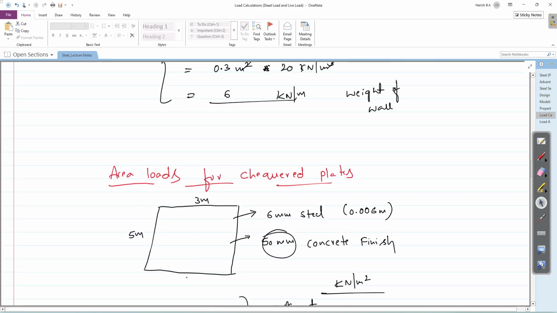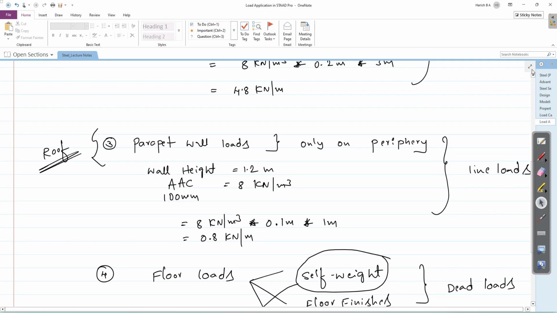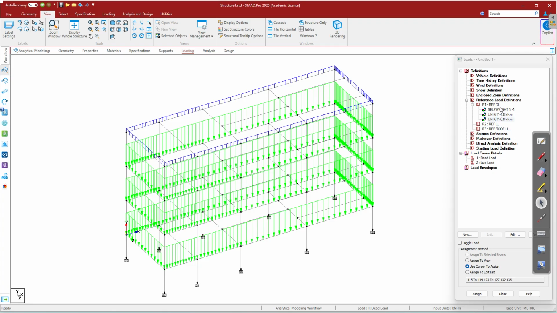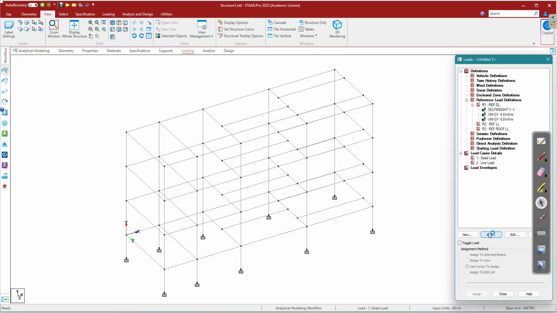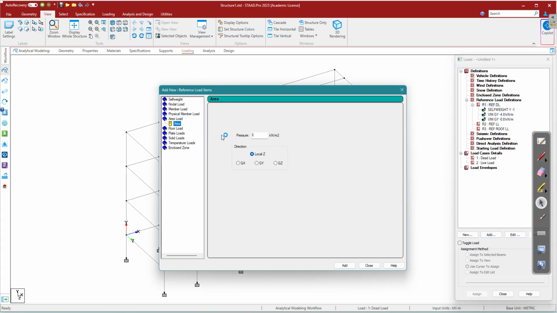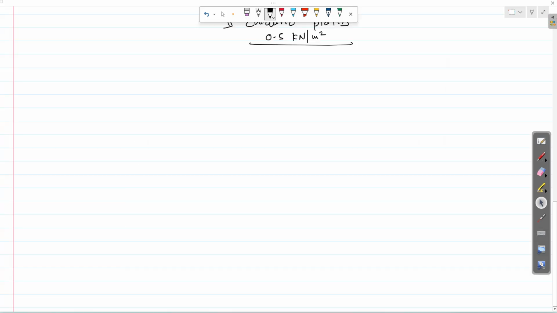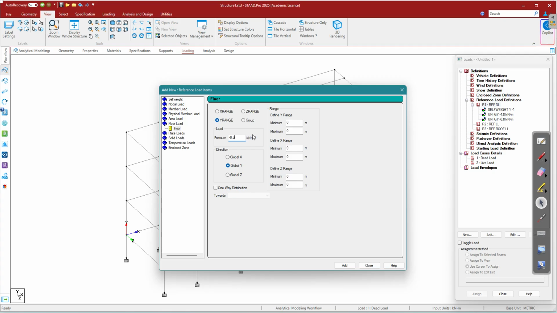Okay, first we will assign the weight of checkered plate. It is 0.5 kilonewton per meter square. Weight of checkered plate. So you go to STAAD model, you go to reference DL, you go to add. Now you go to area load, in which floor load. So what is the calculated value? Minus 0.5.